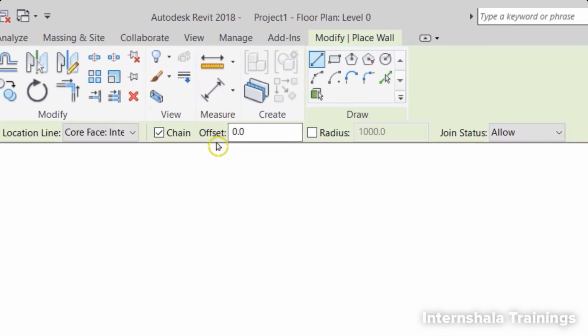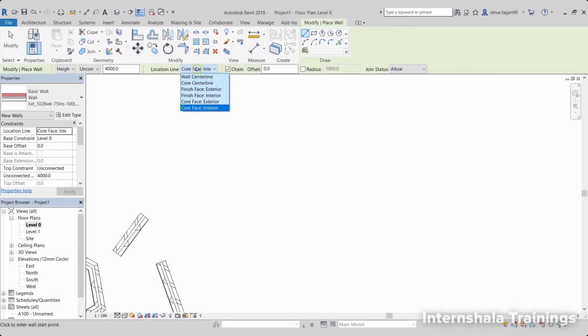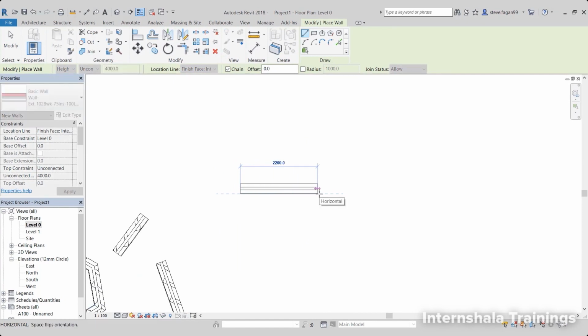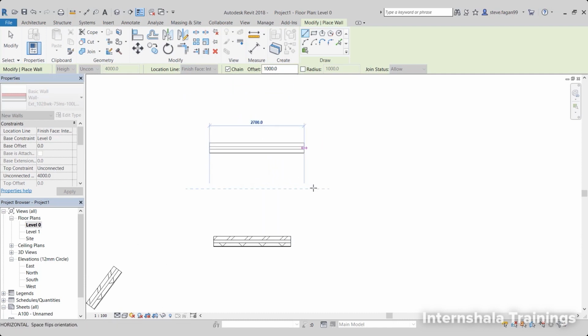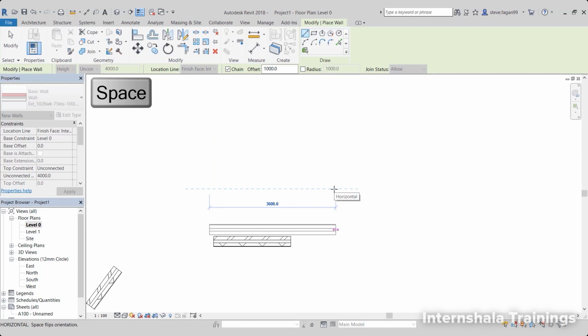Next option is the offset. I'm going to change my location line to finish face interior. So when I draw my wall, that dashed blue line is on the face of the plasterboard. When I attach an offset, so I'll change my offset to 1000, then when I draw my wall, you'll notice that there's my dashed blue line, which would be on the face of the plasterboard, and my wall is now offset up by 1000. If the wall is in the incorrect location and you want to flip it to the other side of the location line, press the space bar to flip the wall to the other side of the location line.